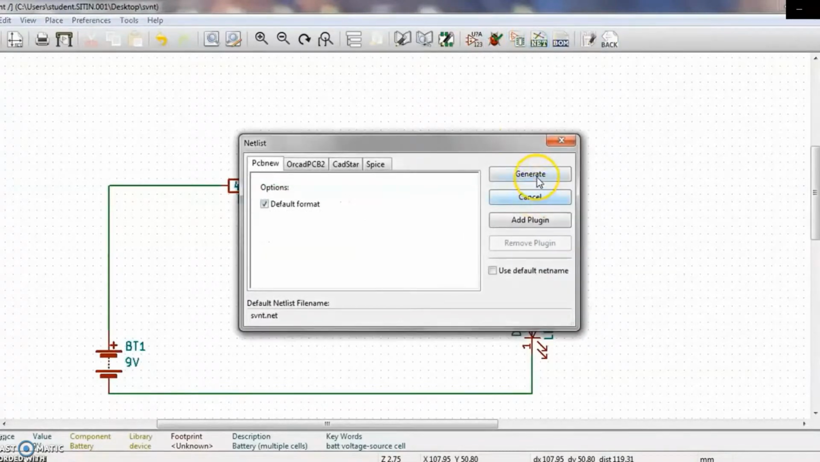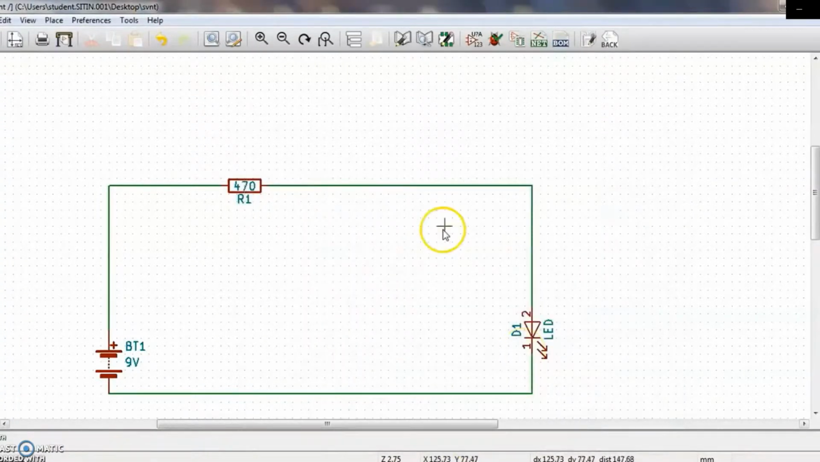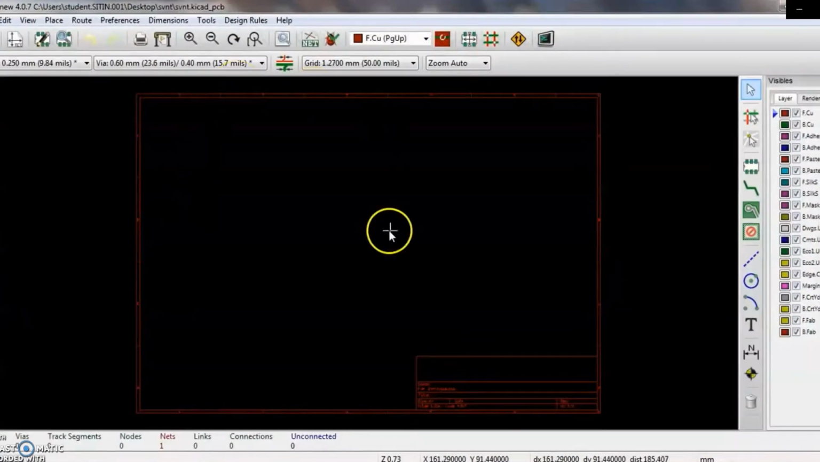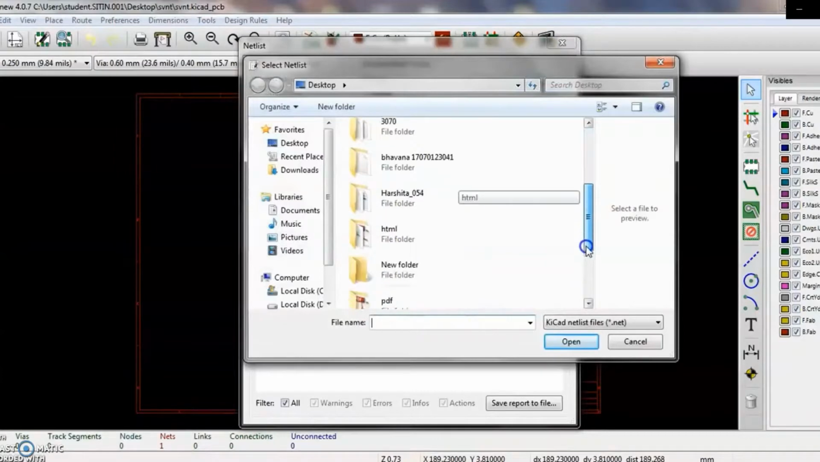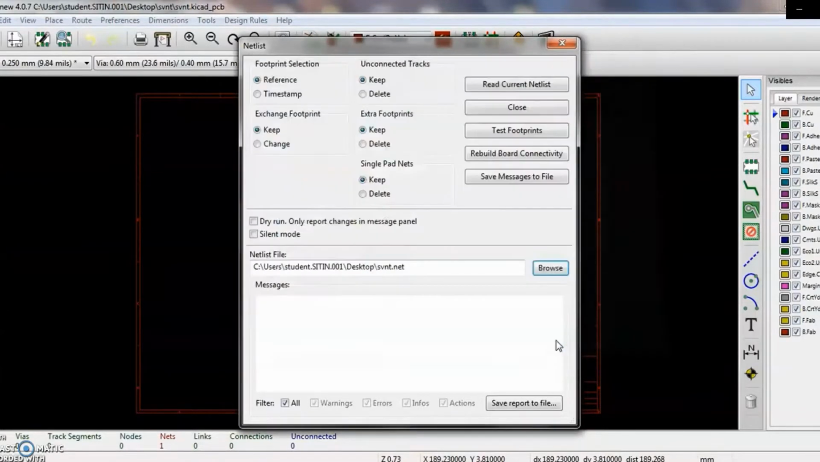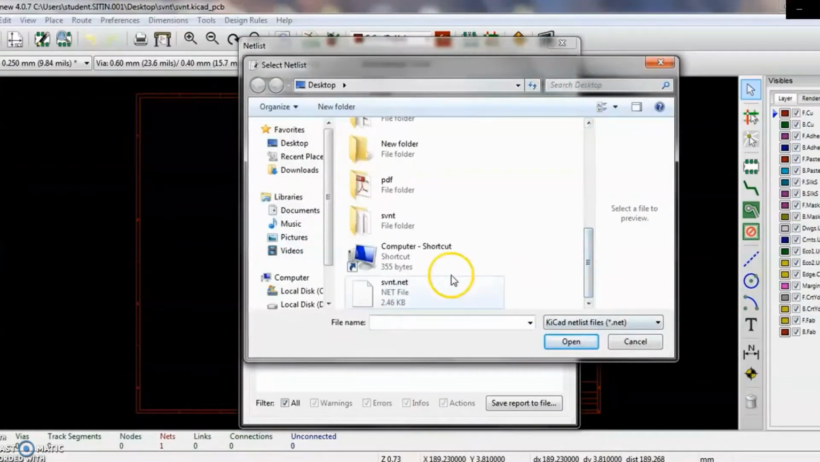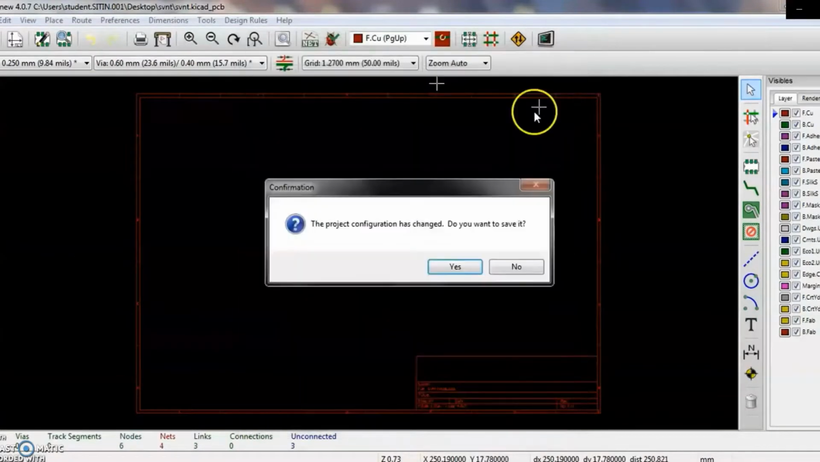Go to Generate Netlist, generate a netlist, and save it wherever you want to save it. Now go to Tools and Layout Printed Circuit Board. So now a black screen shows up on your screen. So now read the netlist. Go to Browse and choose the netlist that you have saved before. After you have chosen the netlist you want, read current netlist and close.